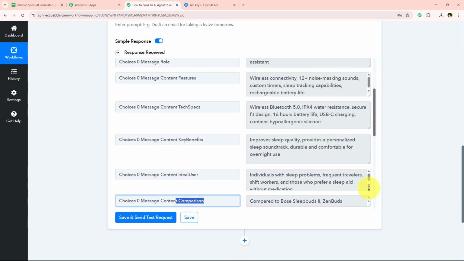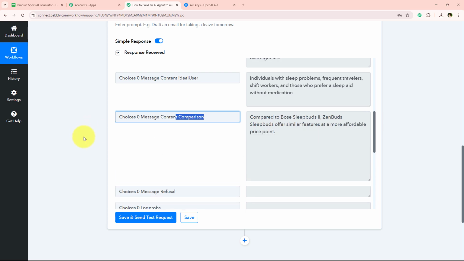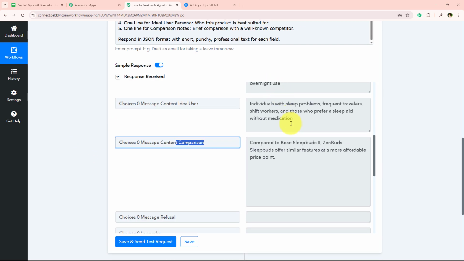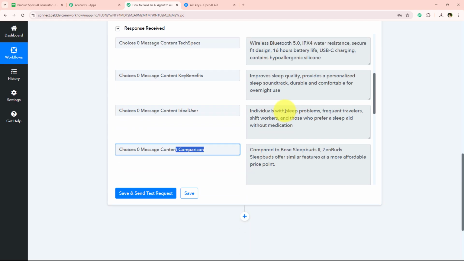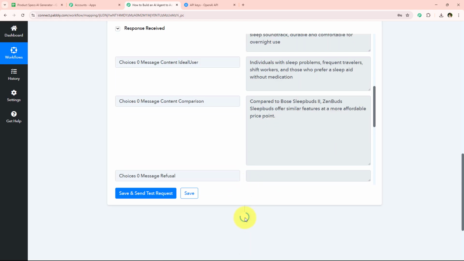And now with this, we have successfully completed this action step 2. And now I'm just going to add all of these details into my spreadsheet. And to add these details into my spreadsheet, I'm just going to add another action step.